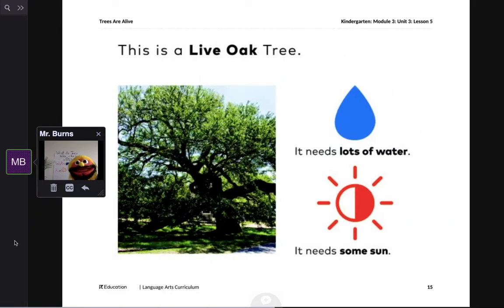Live oak. Oh, that's what that was. This is a live oak tree. It needs lots of water, and it needs some sun. You see how the water drop is filled all the way in? I wonder why that big tree with that big trunk needs a lot of water.